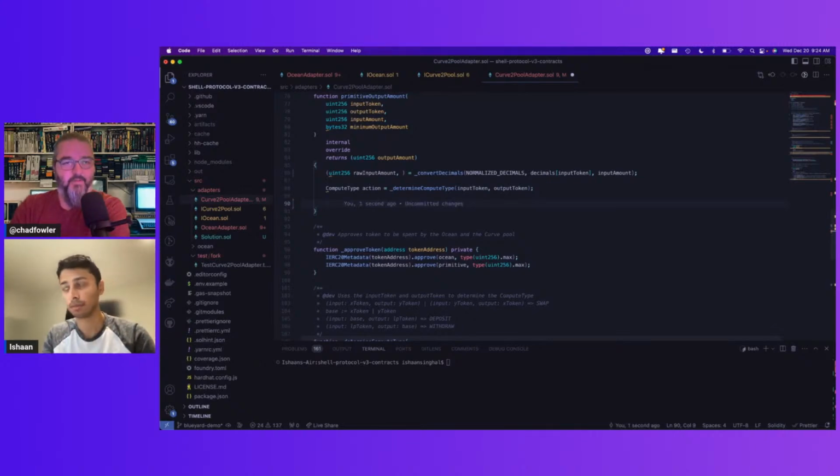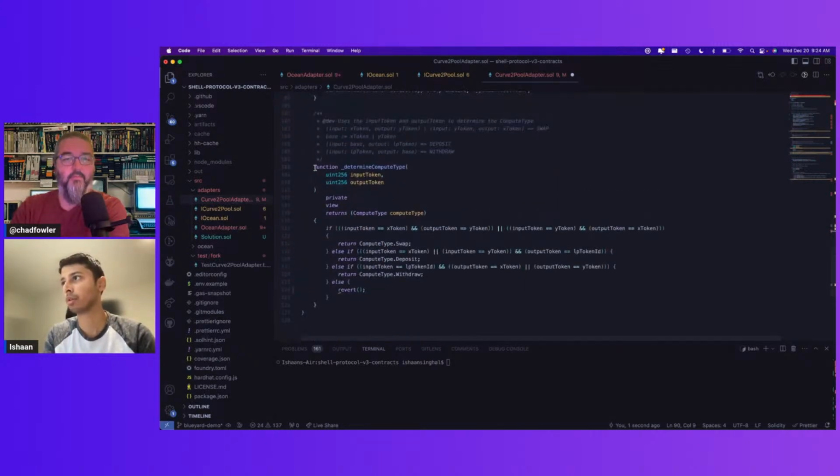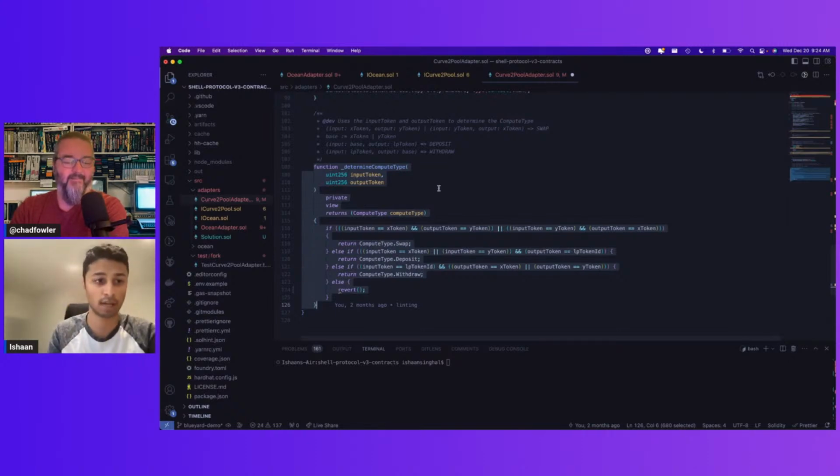Is this from the Ocean adapter code, compute type? This one was written specifically for this, because when you have an Ocean adapter, it could be for anything. So it has to be on each primitive adapter level to figure out what these different scenarios could be. Right, so it can be generalized.